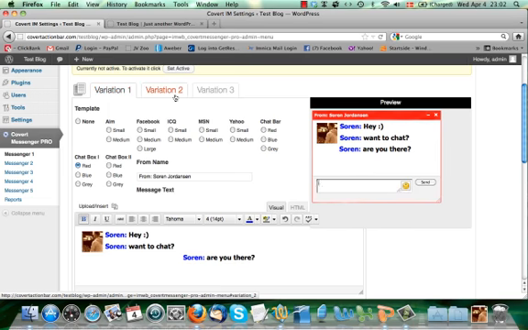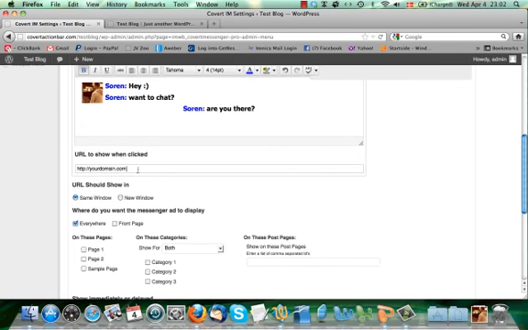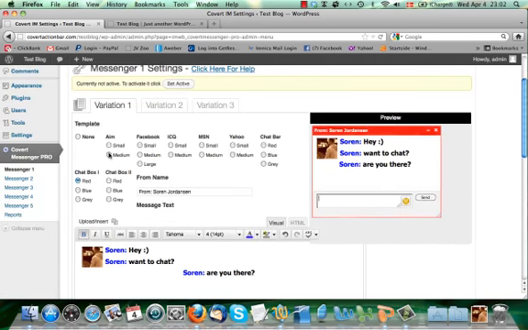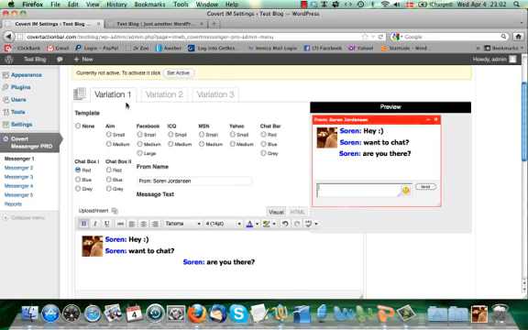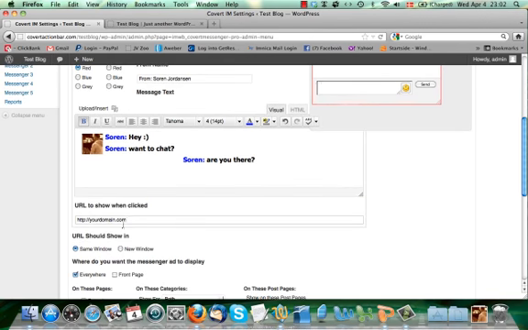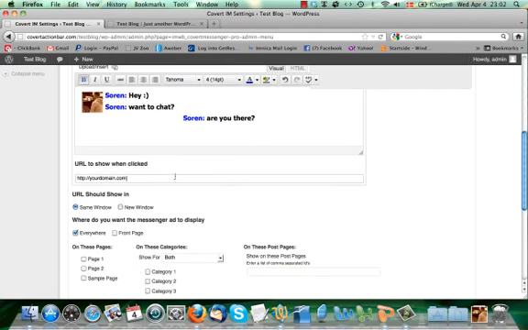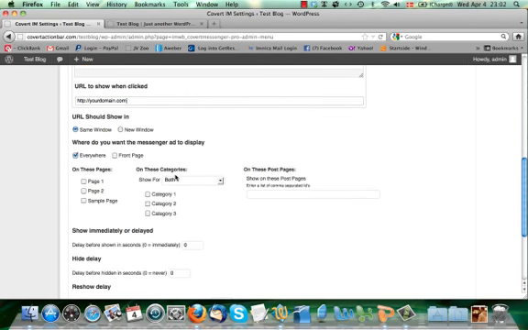If I set up ad variation 2, I can use the same link if I want by putting it in again, or I can use a completely different link. So that's up to you. So you can set a different link for each ad variation. Right now I'm just going to leave it as the default yourdomain.com.